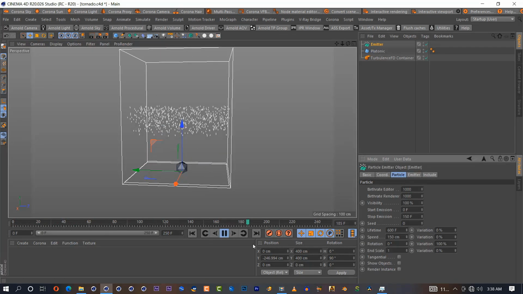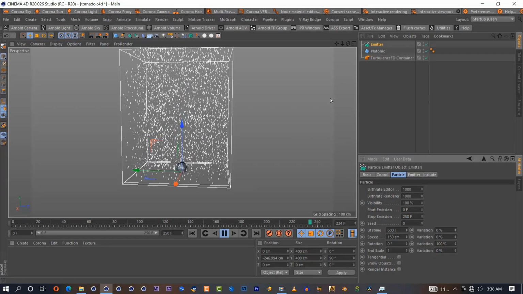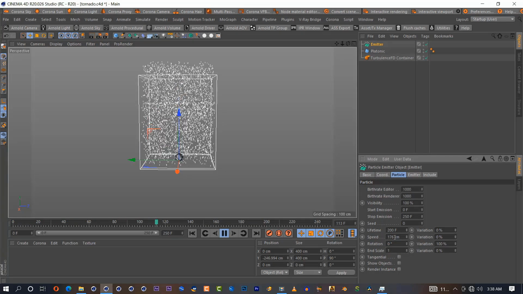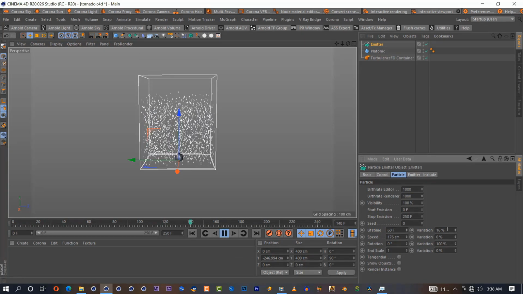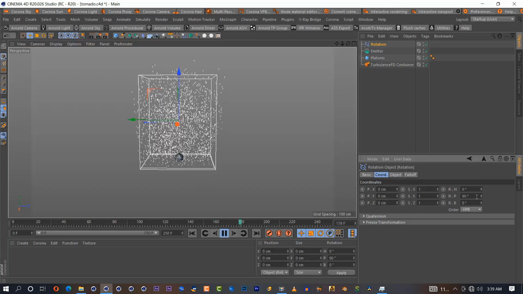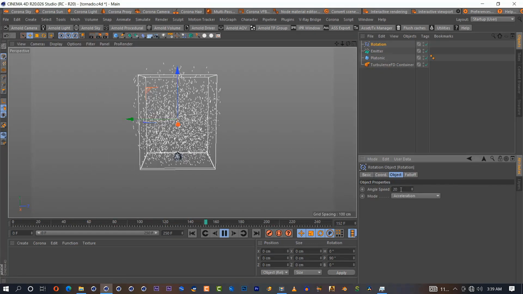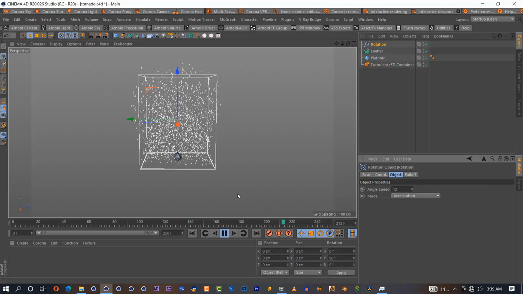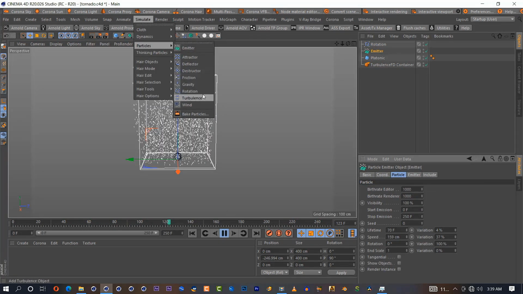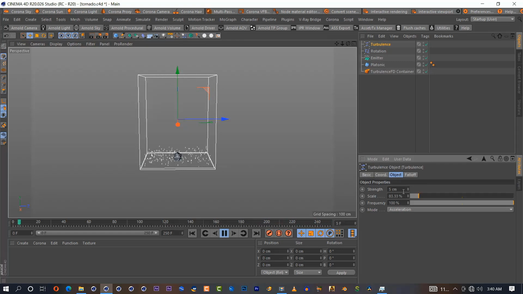Change the settings for your emitter by increasing the particles and change the stop emission. Play with the speed, the lifetime, and the lifetime variation. Create a rotation force and rotate it 90 degrees in the pitch and change the angle speed. Create a turbulence force and change the strength and the scale.